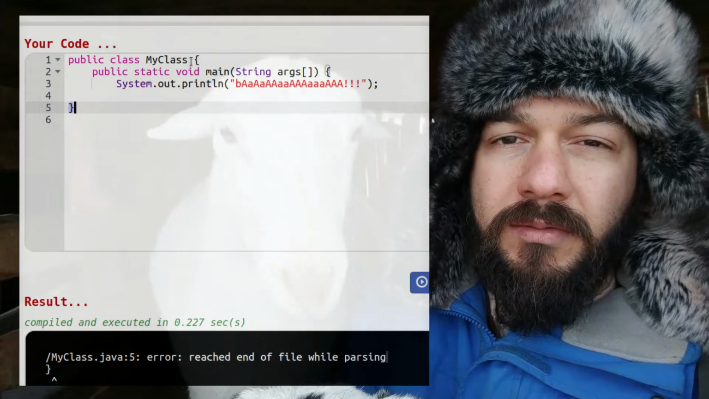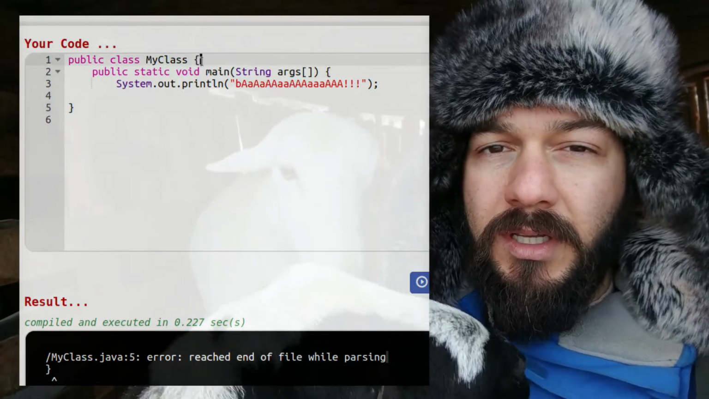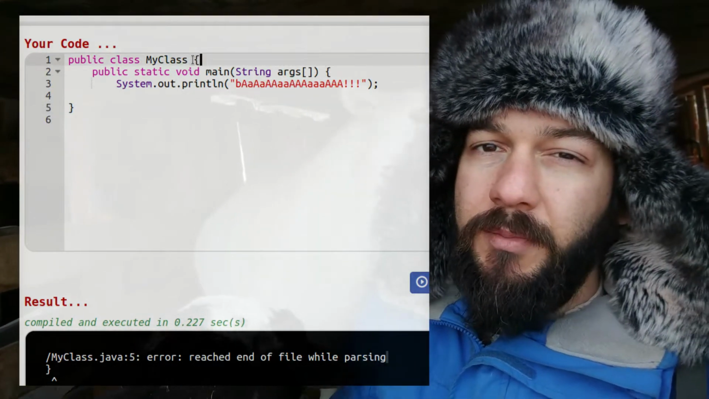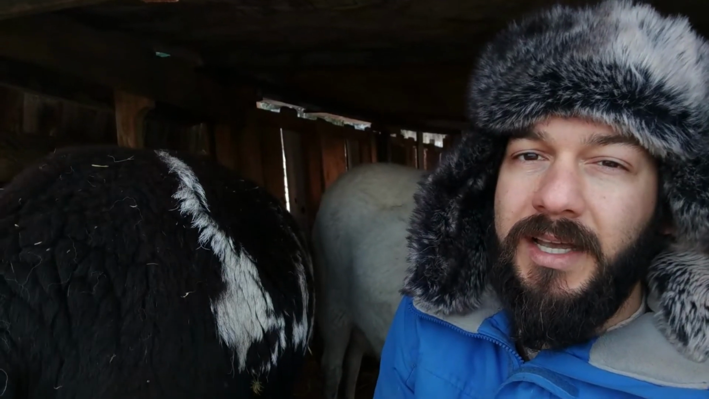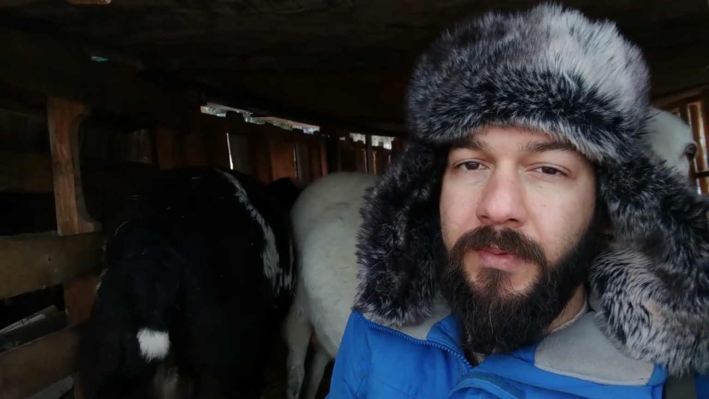So the errors point us in the right direction sometimes. Sometimes they're a little bit confusing, but we have to take them as a clue and then inspect the code and figure out exactly what is going wrong and where.